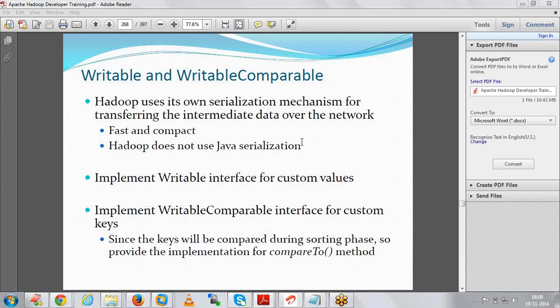Suppose in Java, everything we do is with object input stream and object output stream. In Java we serialize with ObjectInputStream and ObjectOutputStream. In Hadoop we do the serialization with writables. So what is the advantage over Java serialization?